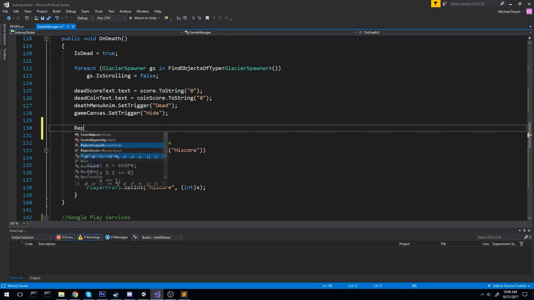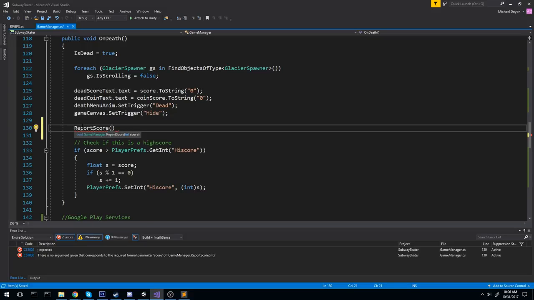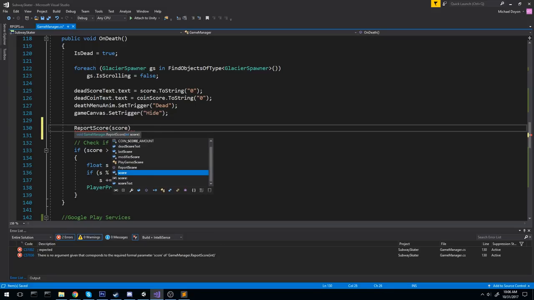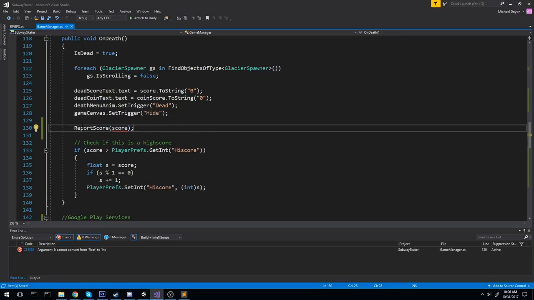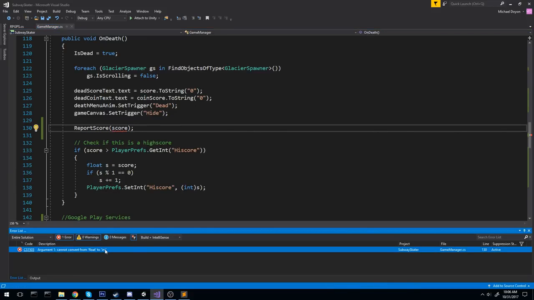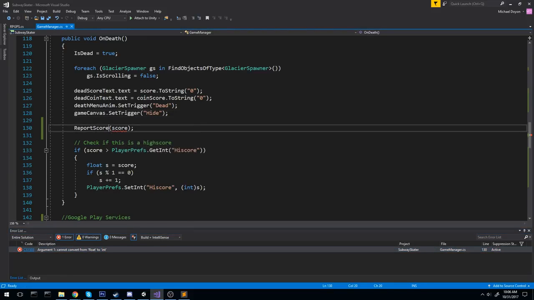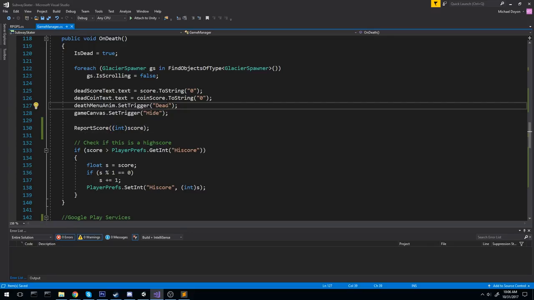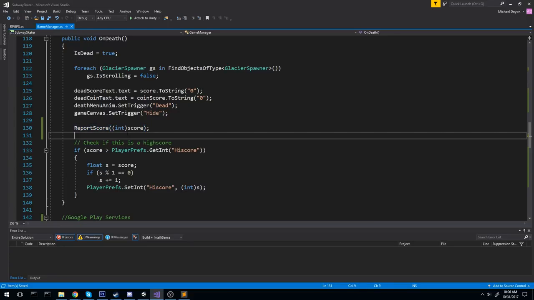So I'll do a report score. And we'll report... What is the score here? That's just score like that. Great. So... Cannot convert float from int. Oh, right. So we're going to make sure that we cast this as an int first. This one is a float for a reason, because our score is incremental with decimals, since we have the modifier that just mess up the fact that it could be an int. So once we do report, let's make sure we cast that as an int.